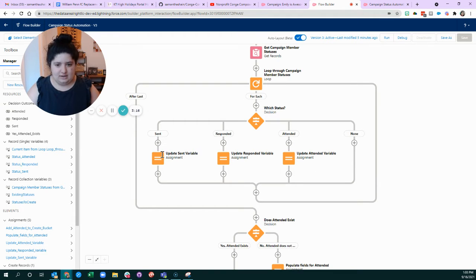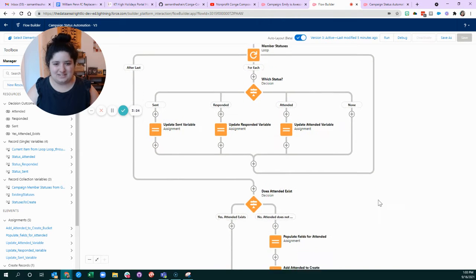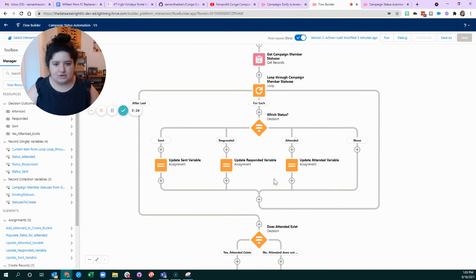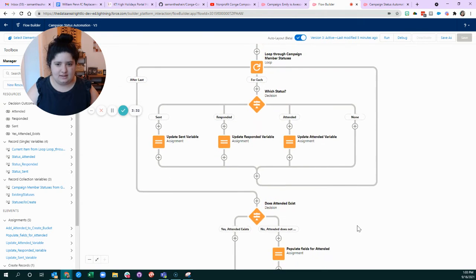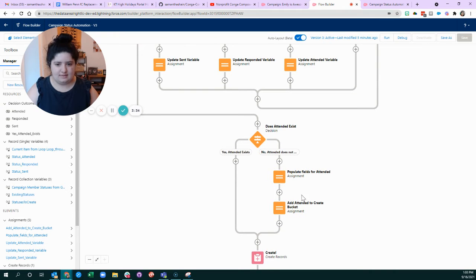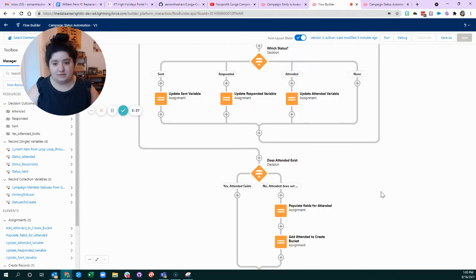You can have as many of these assignment elements as you want to. They don't really cost us anything. They're just logic. So we're just updating shadow versions of these statuses so that we can then look for them in this section. It looks like a loop, not a loop.